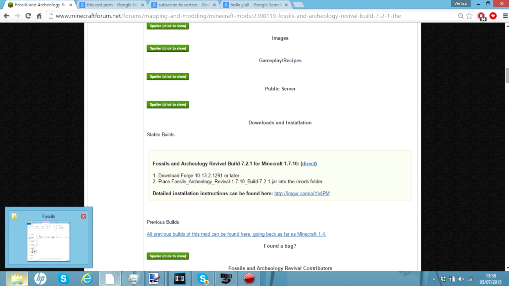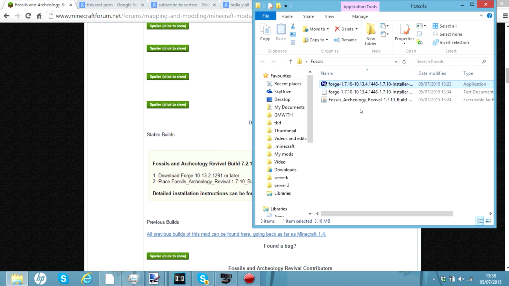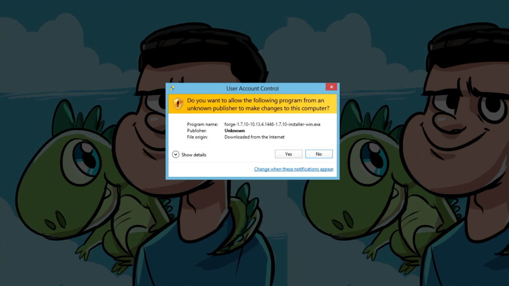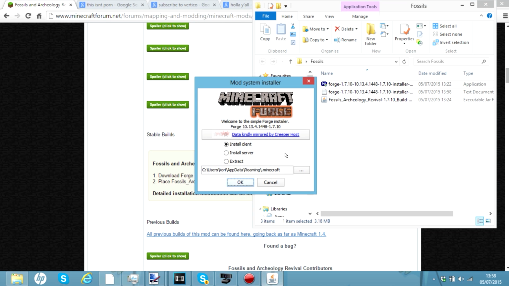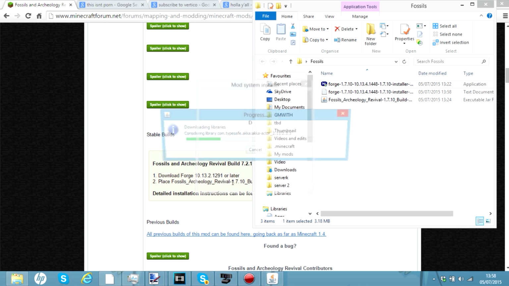Okay, once those are both downloaded, you need to go to the folder that you have them saved in. I saved them into a custom-made folder, which is called Fossils, aptly named, I know. You want to go to the Forge installer and double click it. It will come up with a do you not trust this warning, with a very loud beeping noise. Then you want to click install client, not server, unless you're setting up a server. That's a whole different thing I will not go over because that takes forever. You want to go install client.